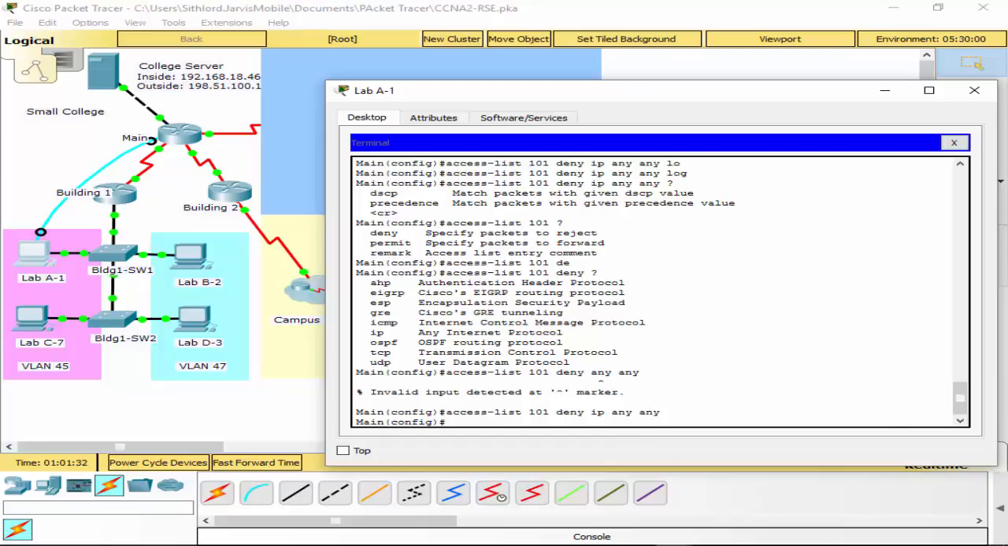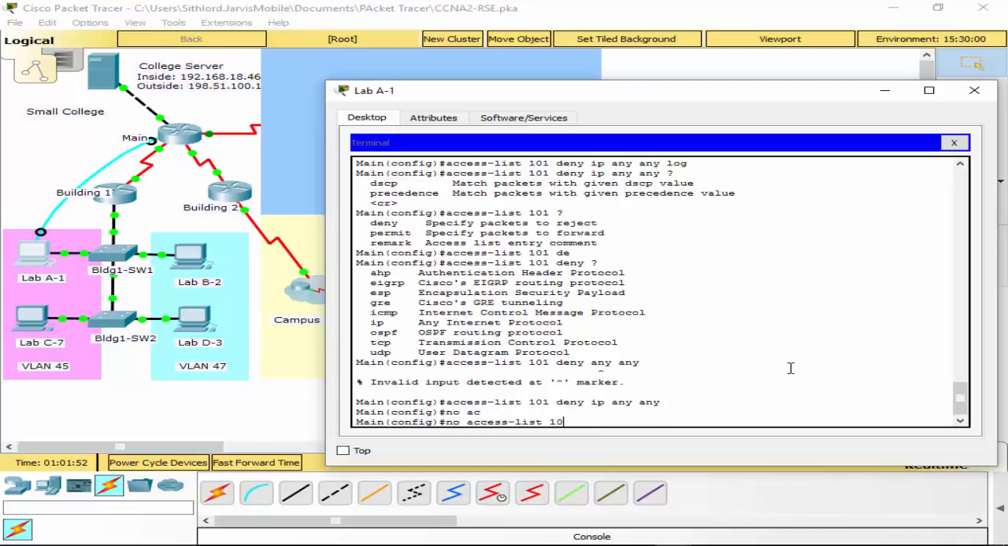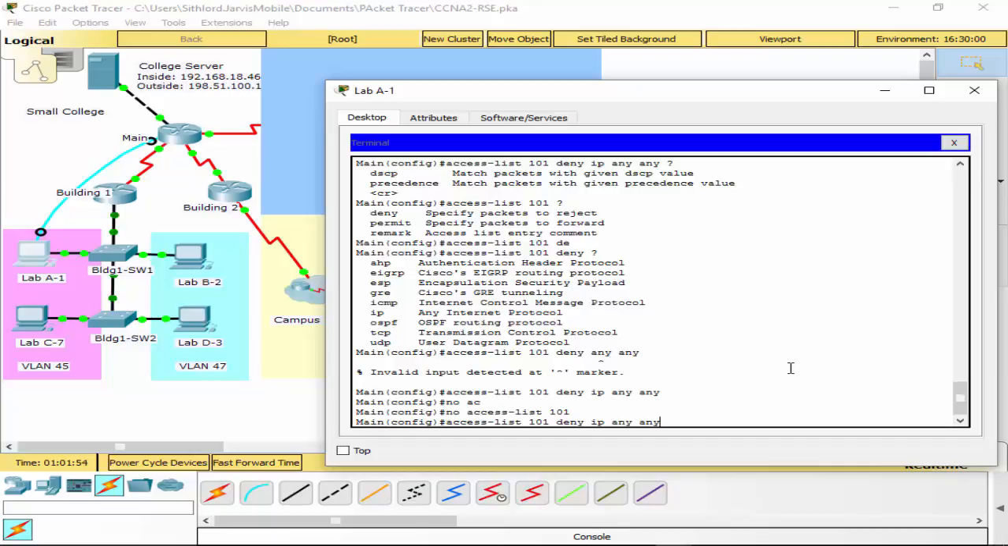Allow traffic. Oh, allow traffic that is in response to data. Oops. Screwed this access list up. So we're just gonna delete the whole thing. No access list 101. Okay, now start over.